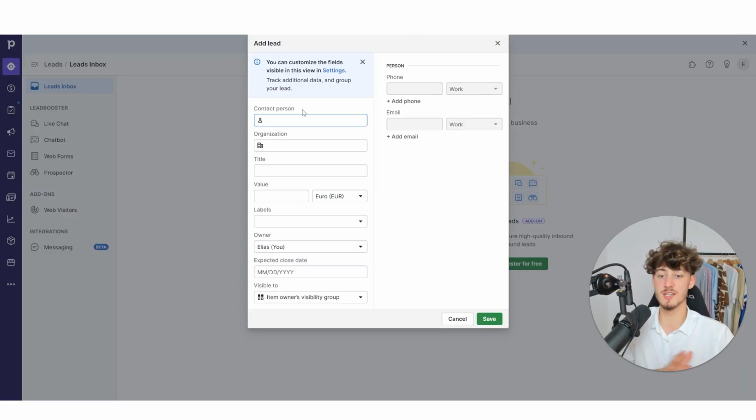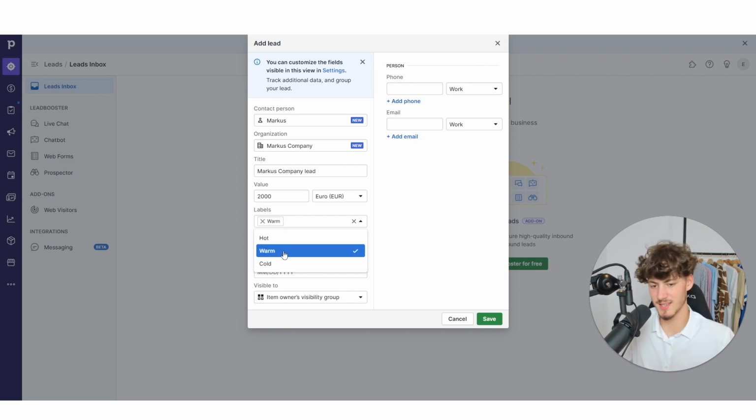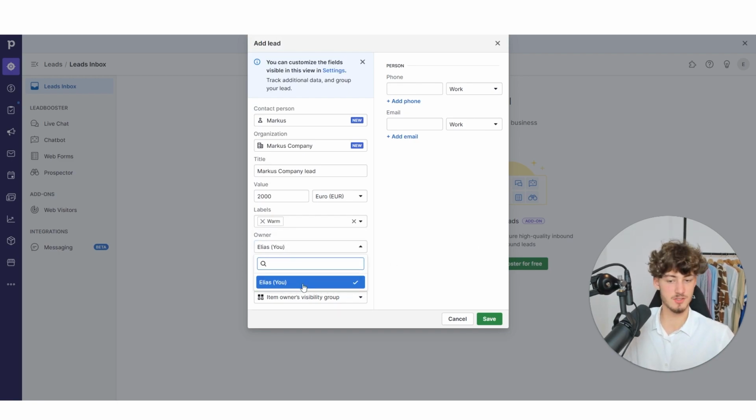But for now, I will just add a new lead, and I'm going to call this lead Marcus. And then as for the organization, I will basically just say that this is going to be Marcus Company. And then as for the value, let's say that this is worth 2,000 euros. We can also set a label. So basically we can right here set what kind of state this lead is in. So for example, let's say that this is going to be a warm lead. So basically, let's say that Marcus is already familiar with our product, but hasn't actually joined the sales call and so on. Now, as for the owner of this lead, this is going to be myself.